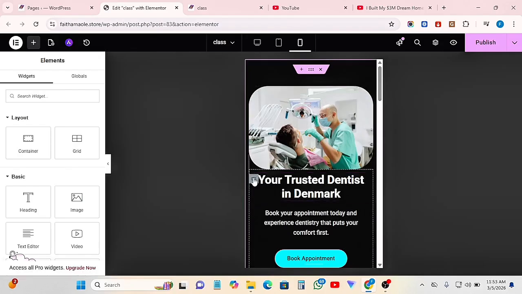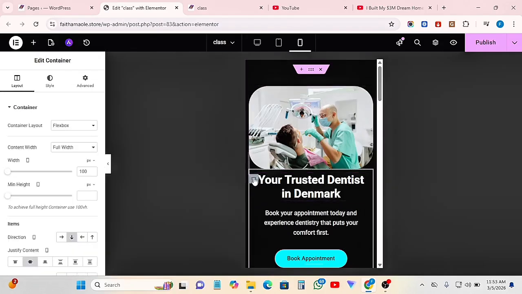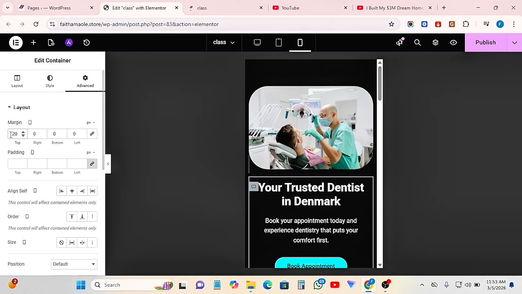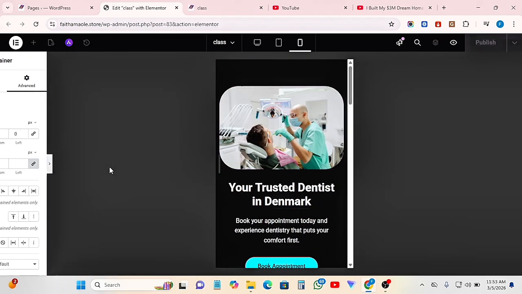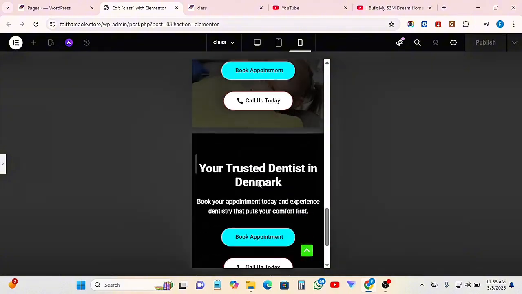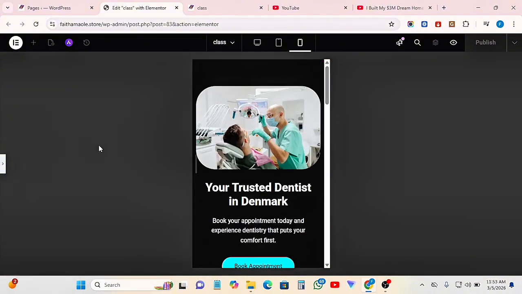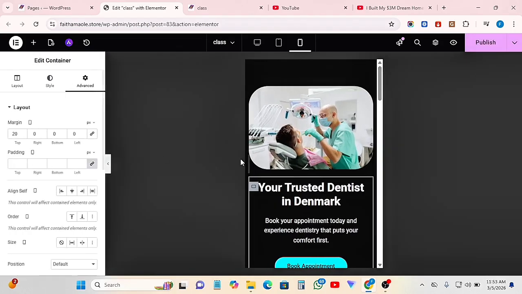This particular text is leaning on this image. I just click on this container, go to advanced, then I'm going to give it a margin. Margin is the space outside, so I'm going to give it margin of 20. There is space here now. Let's see how it looks like. Can you see? This is beautiful, and that is that for our hero section design.